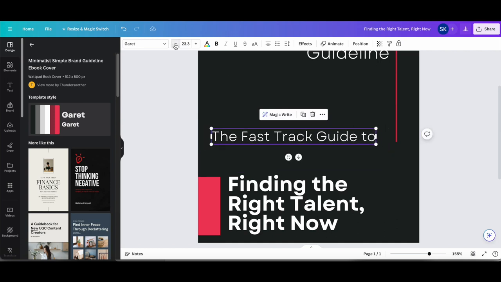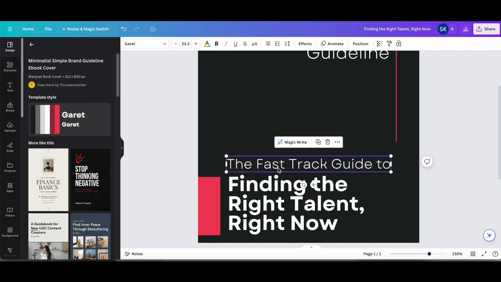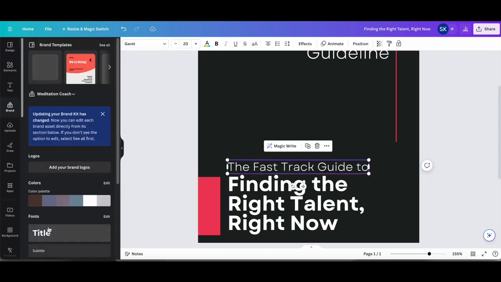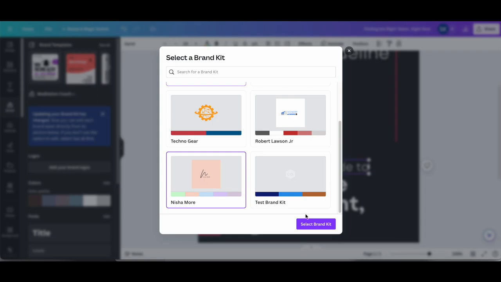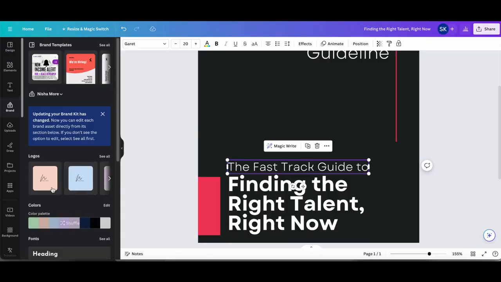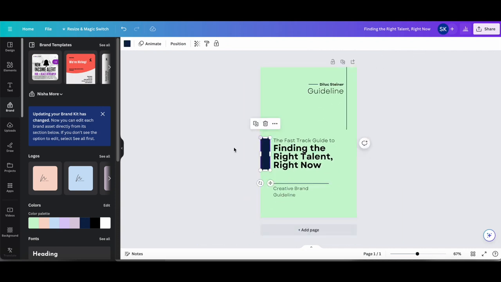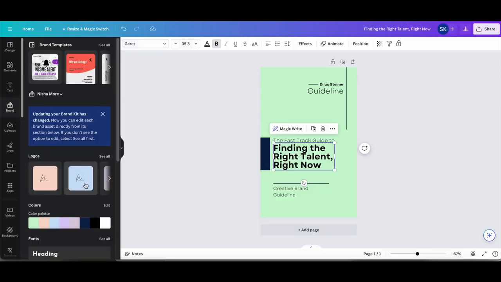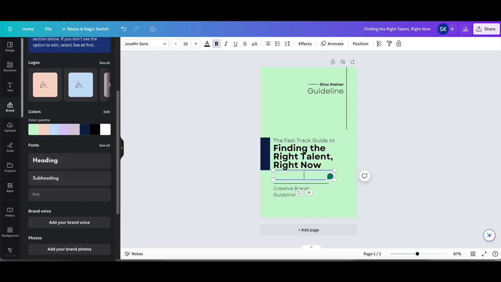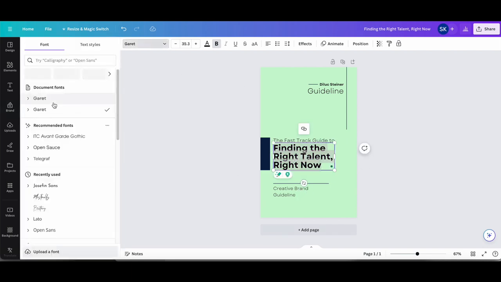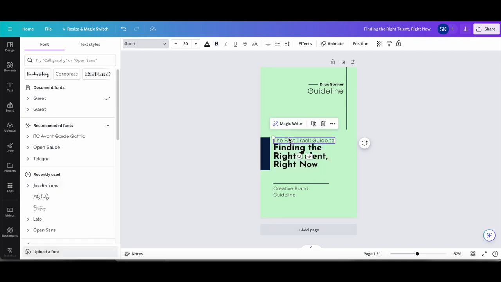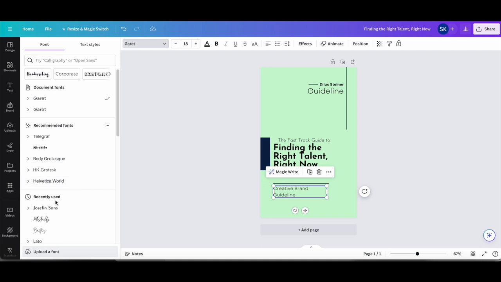Now to apply our branding, what we would do is use the brand kit feature that Canva has for Nisha Moore. I will go to select Nisha Moore as the brand kit, and here we have it in the colors, something similar to this. I would want to change the heading font, to the Nisha Moore font.